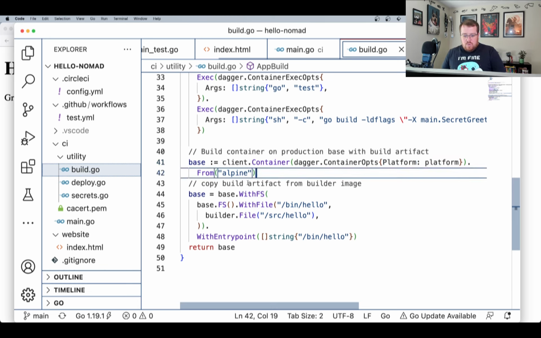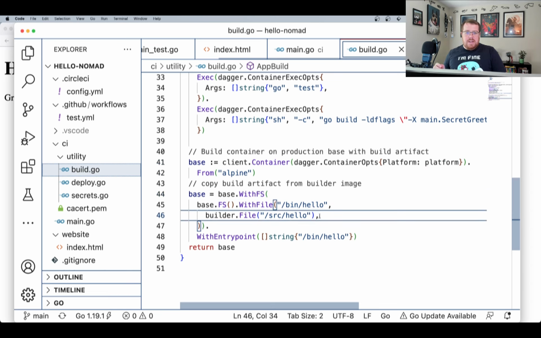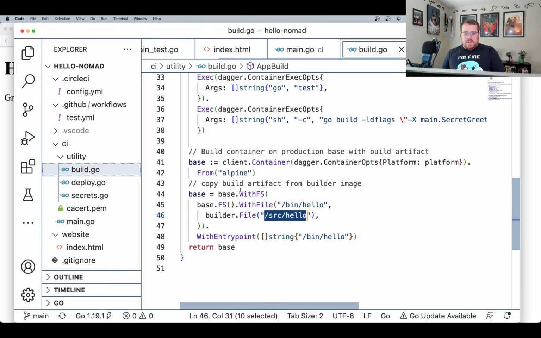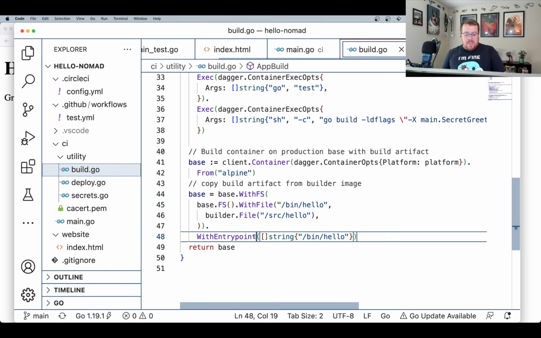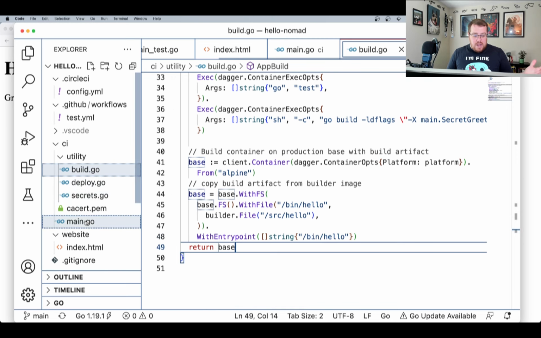And once we have that platform, then we do this multi-stage build, and this is kind of the equivalent of a Dockerfile COPY --from, where we're saying, in builder, we have this file /source/hello. We want our new image that's using Alpine to have that same file at /bin/hello. And then once that's in our new container, then we say the entry point of that container is /bin/hello, so that we run this image. We're going to be running that application we just built. So now we go back to our main.go.